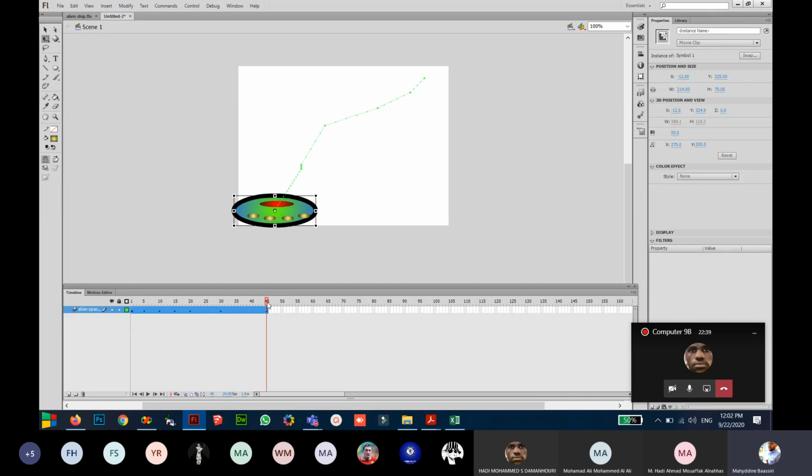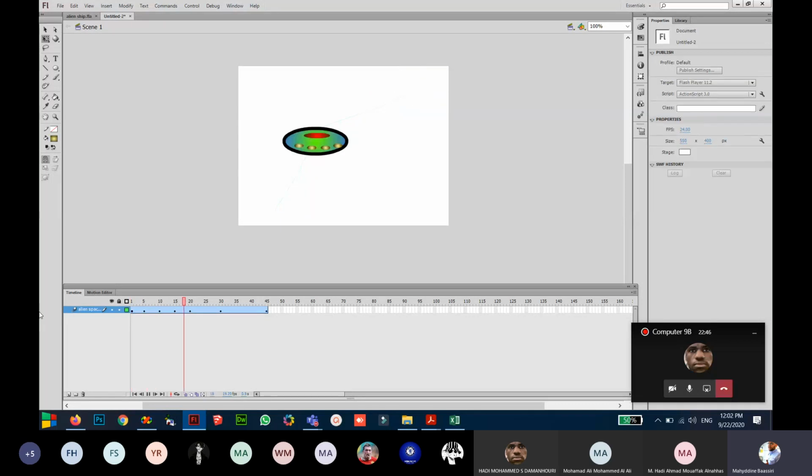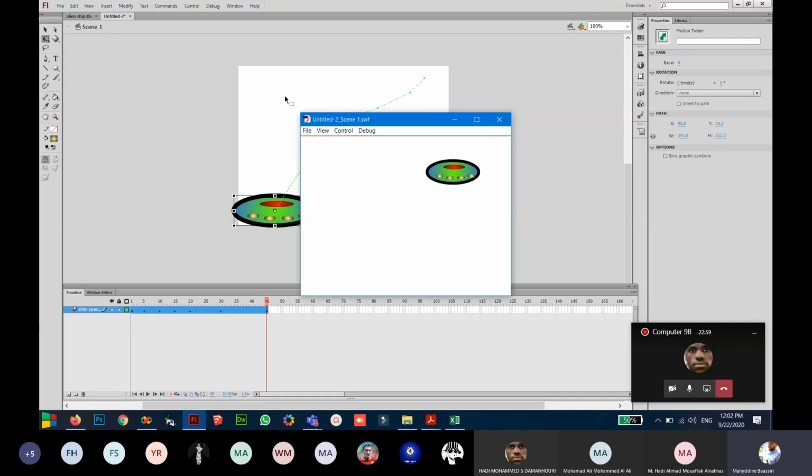If I move this line to the back it will make an animation like this. If I press enter it is moving according to the path that I gave it from here to here. If you go test scene, wait to launch, okay. Do you see how it is moving right now? Yes. Yeah.